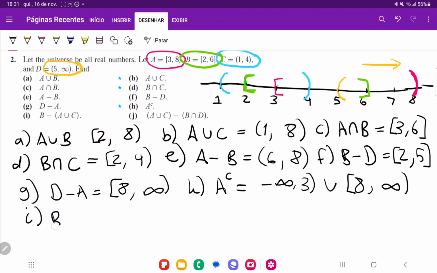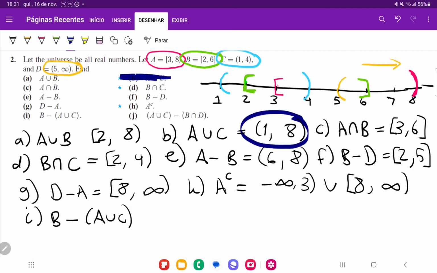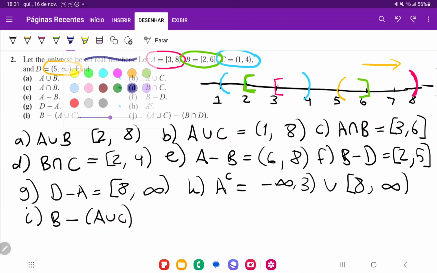For I, I want to do B minus A union C. So A union C. Have we done A union C? Yes, we have done A union C. So we did it here. So we know that A union C goes from 1 to 8, right? So let me draw that in. So A union C is going to go from 1 to 8. I'll have to draw that in a less aggressive color. Okay, so from 1 to 8 excluded.